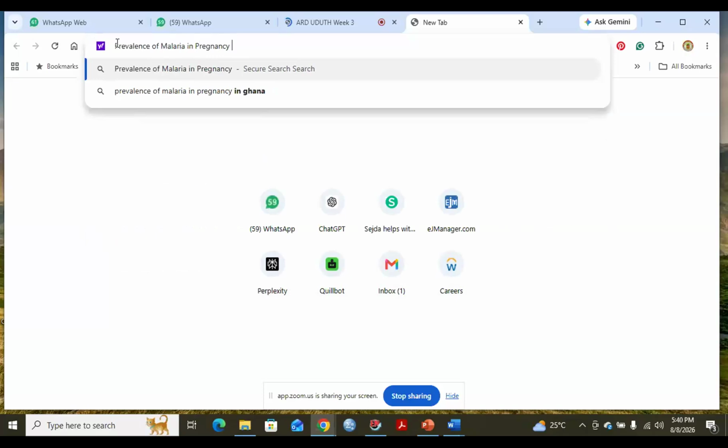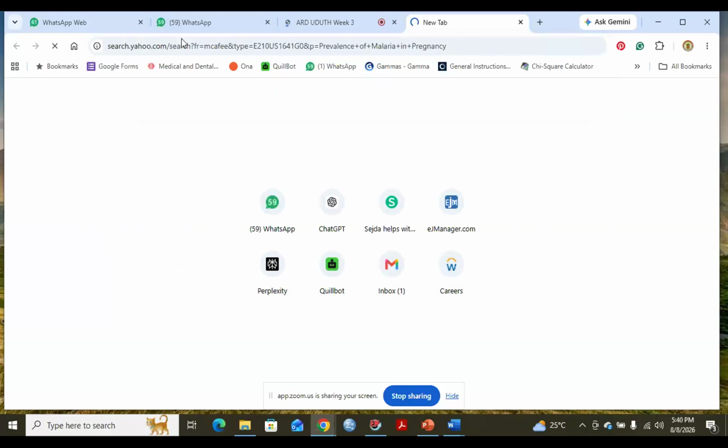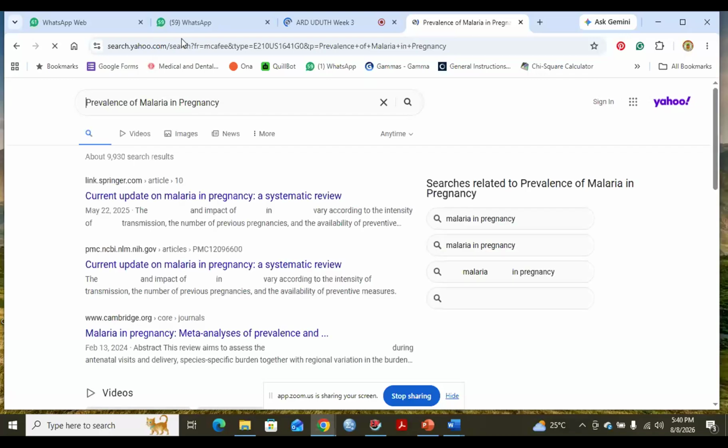So this is the topic I want to search on: prevalence of malaria in pregnancy. Let me see the different articles it will bring, and which one we are going to take to the EndNote.